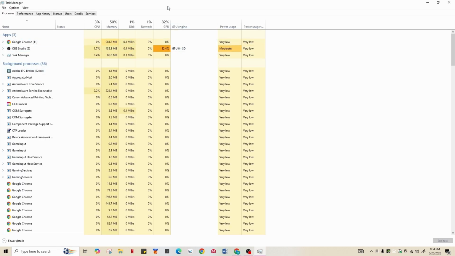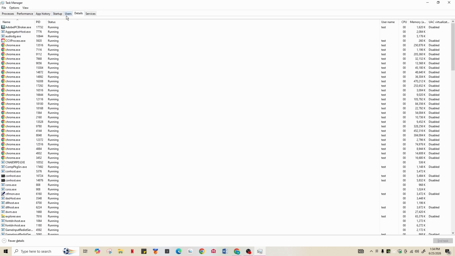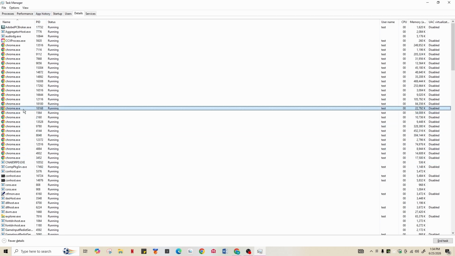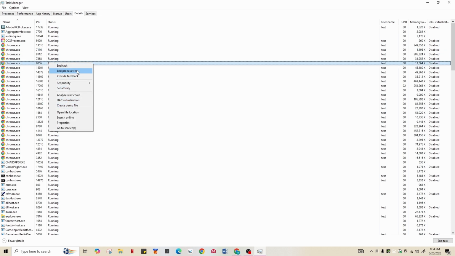Now in the Processes tab, if you see any Steam processes, right-click on it and then select End Task option. Also switch to the Details tab, which is between Users and Services. Locate any steam.exe file. Then after, right-click on it and again select End Task option or End Process Tree.